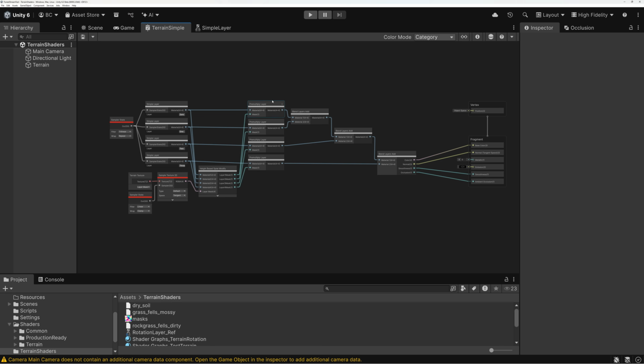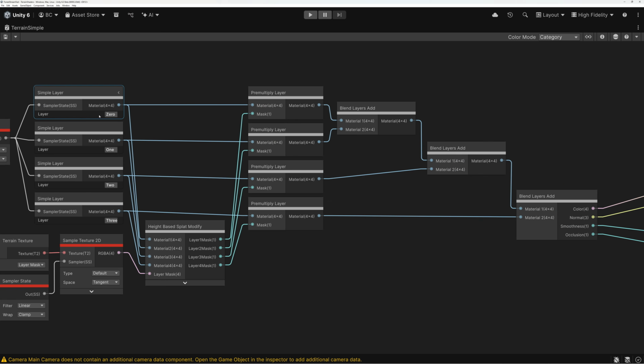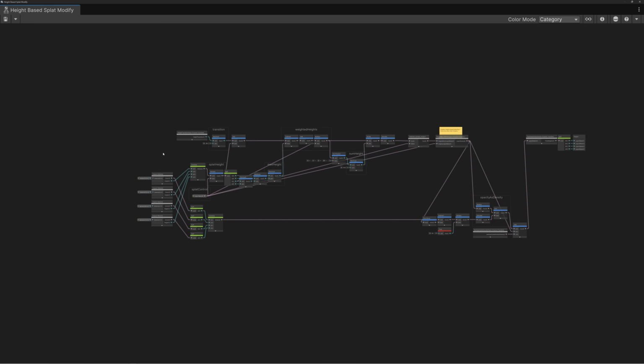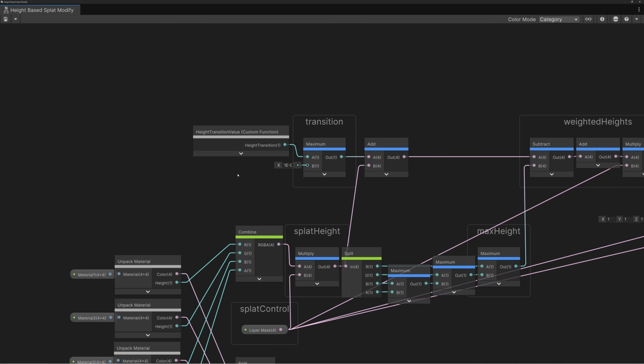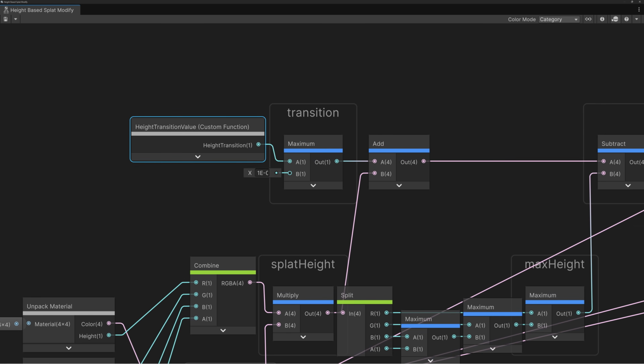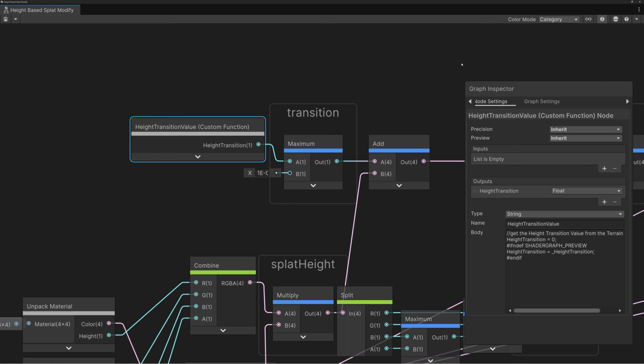So looking at our shader here, we can see that there's this node down here at the bottom called height-based splat modify. And this is a node that ships with Unity version 6.3. So let's open this up and take a look. If we come over here, we can see that there's this custom function node called height transition value. And let's open this up and take a look at what it's doing.